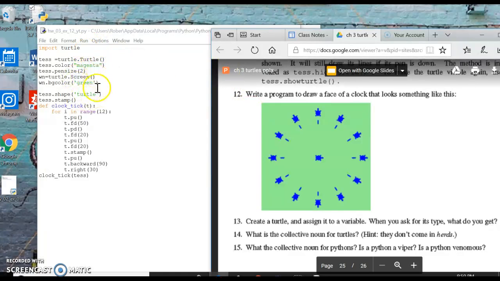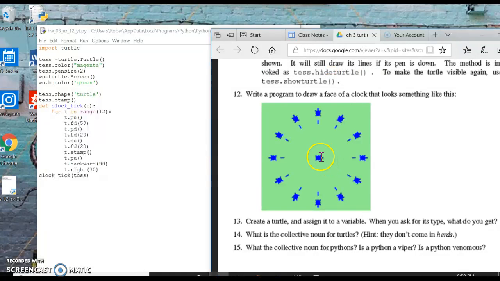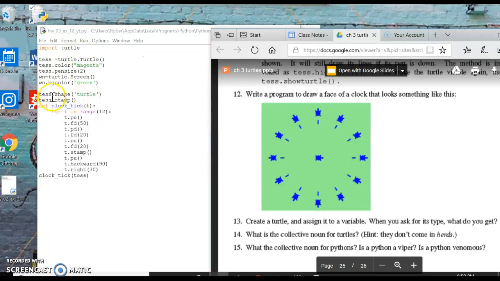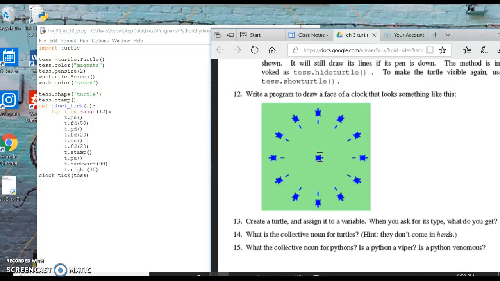We're gonna give it all the attributes, a color, a pen size, a background color. Now instead of just having the basic arrow for the turtle shape, we change the shape. We use the command test.shape and then enter turtle. And you can change the shape to a couple other different things. And then to get right in the middle, we're going to use the stamp. So test.stamp to just stamp right in the middle.